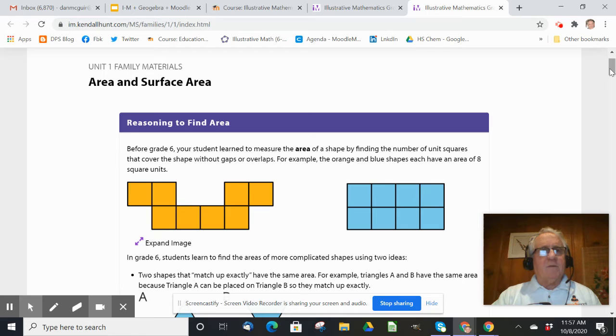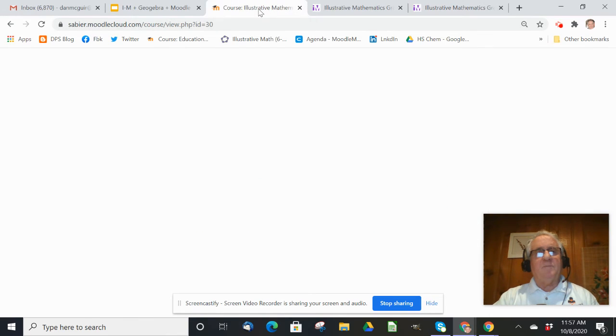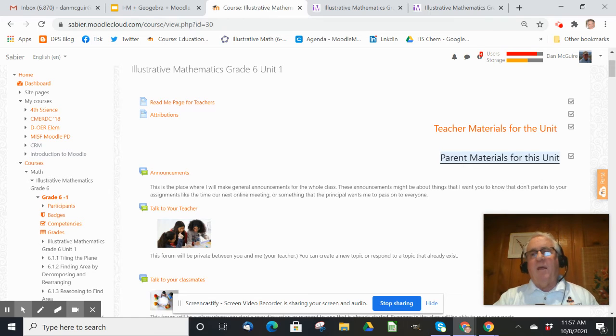The parent materials describe, in a language that's easy for parents to understand, what their child will be learning in each part of the lesson. Now, this is useful if you've ever had a child studying math concepts that you may not have studied in a few years. I remember those days, even as a math teacher.